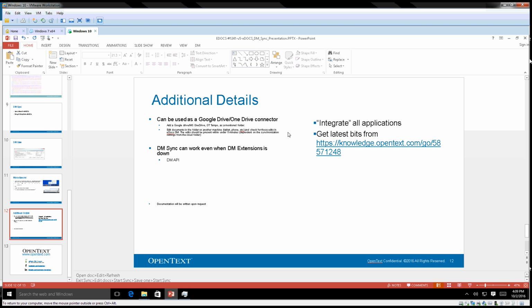For eDOCS DM10, you can get the latest bits from that location. That's eDOCS DM Sync and Save version 1.2. With DM16, however, if you remember from the last video, Sync and Save is actually part of the eDOCS DM16 install.